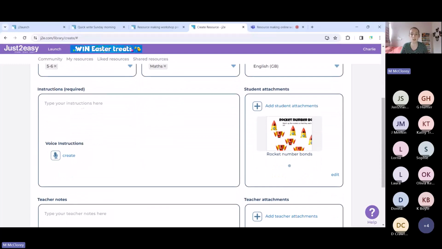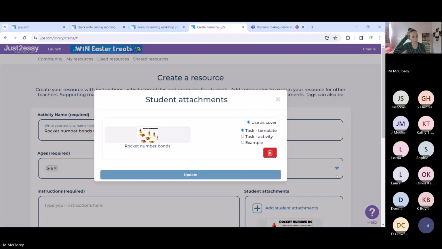Now, here's the slightly tricky bit. The bit to remember. At the moment, if I save that now, that resource will open in the edit mode of J2E. So that's great for if I want children to write on my resource. But for a lovely resource like this is nice and interactive, I actually want that to open in the view mode so that children don't have all the text boxes. They can't write on it. They can just move them around. And the way that I do that is to click on the edit button.